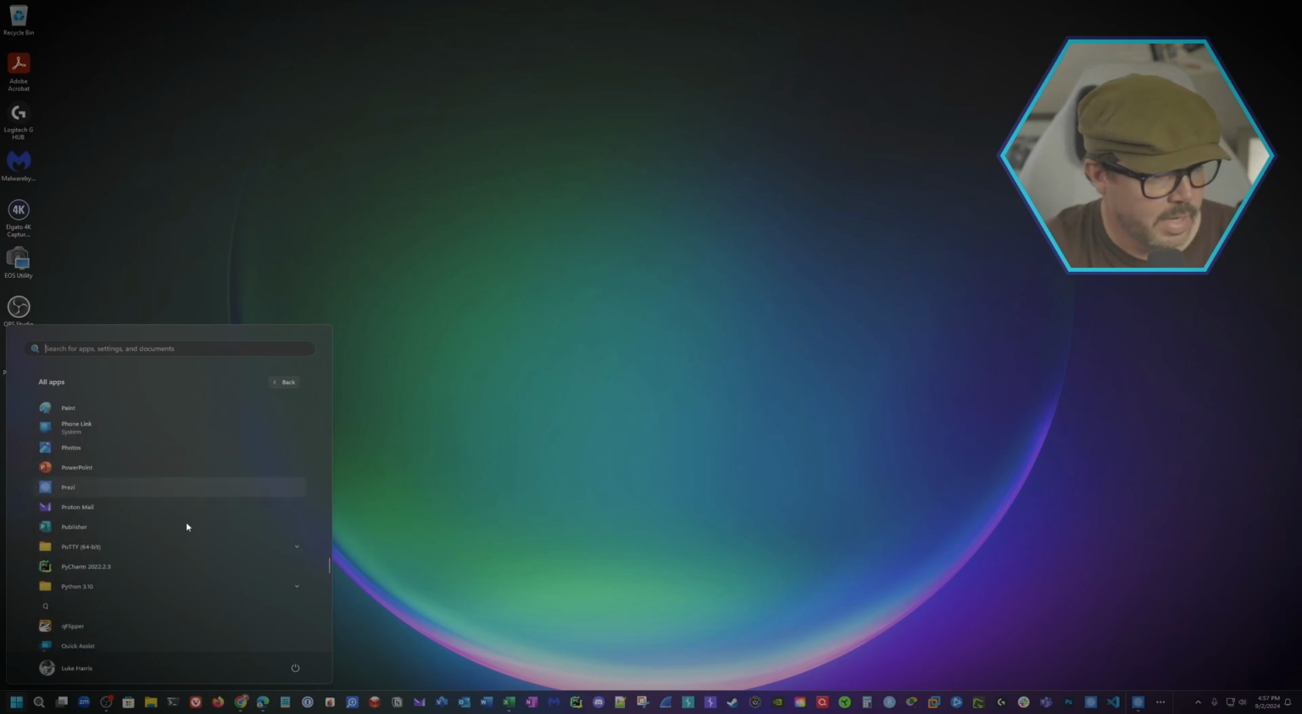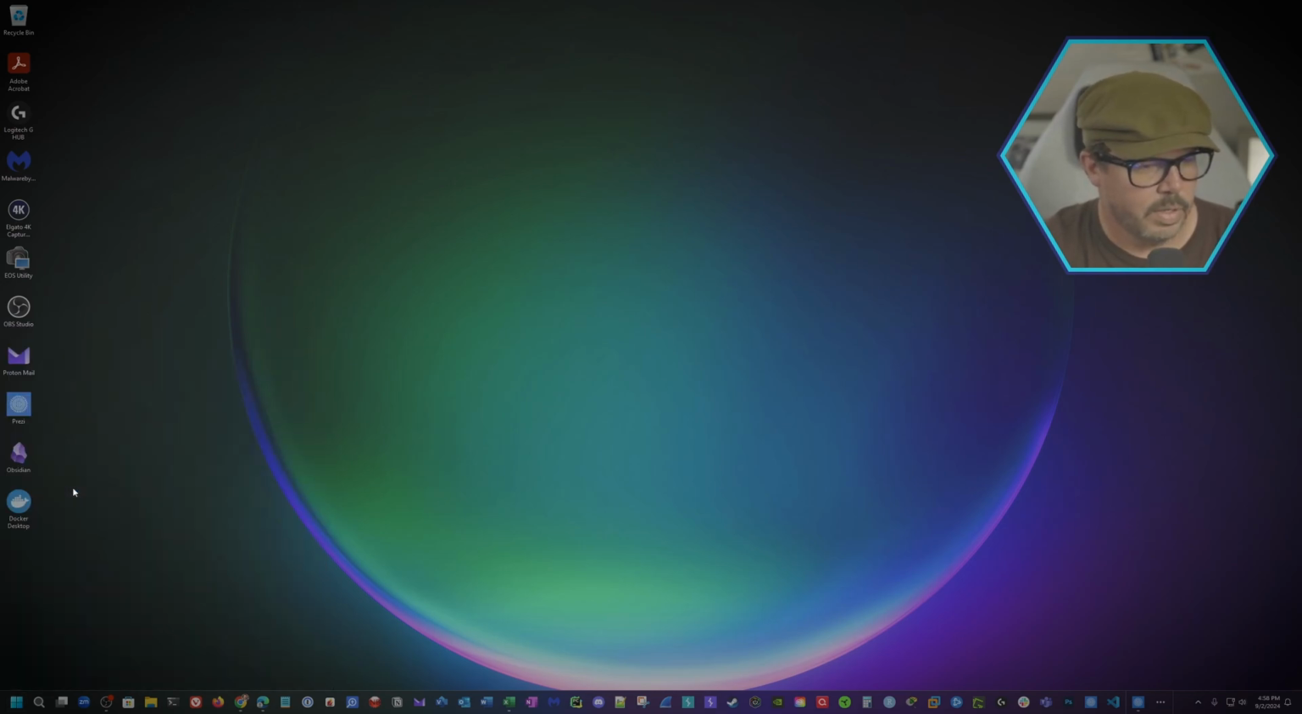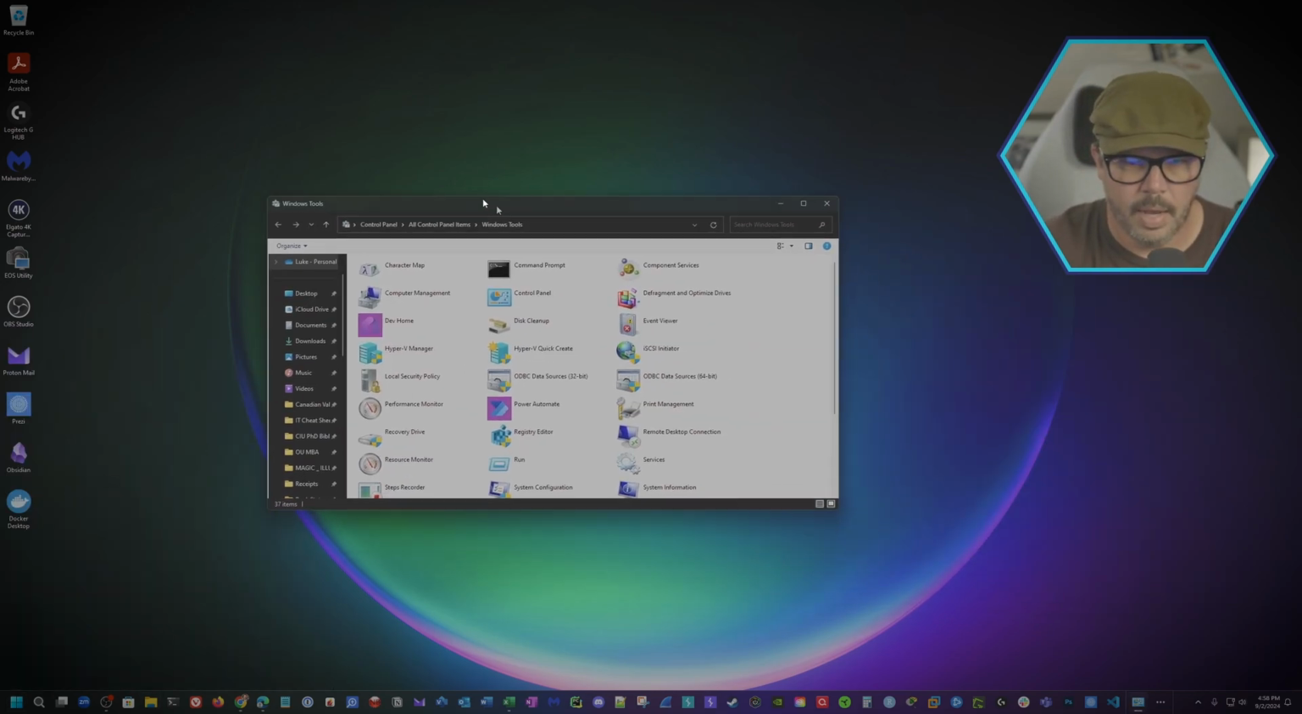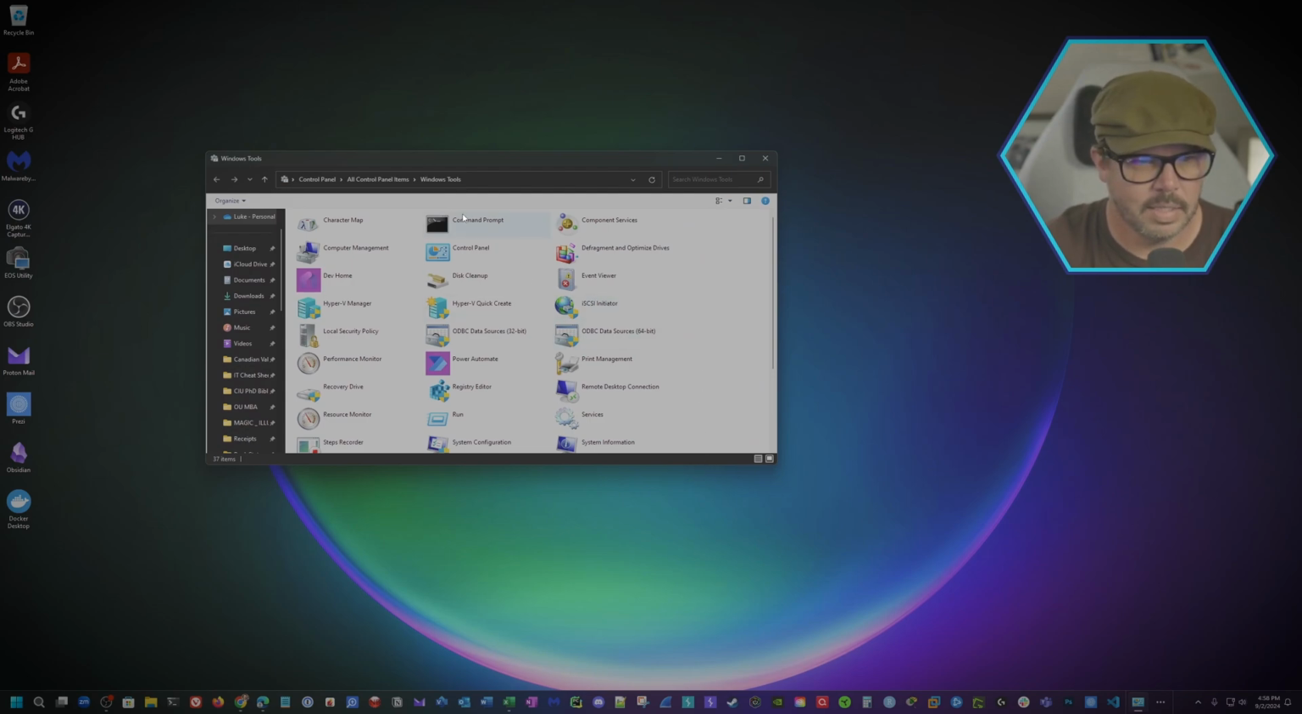Other times it is in the Windows Tools or the Windows System. You'll notice how, like here on Tips, it says System. If you go to Windows Backup System, Windows Security System, Windows Tools System, you can click on Windows Tools System, and it will pull up this, and right here is your command prompt. So you can get to it that way.